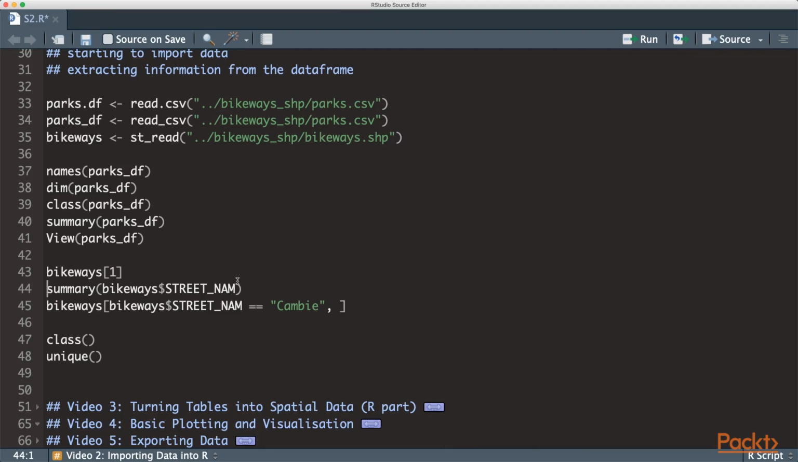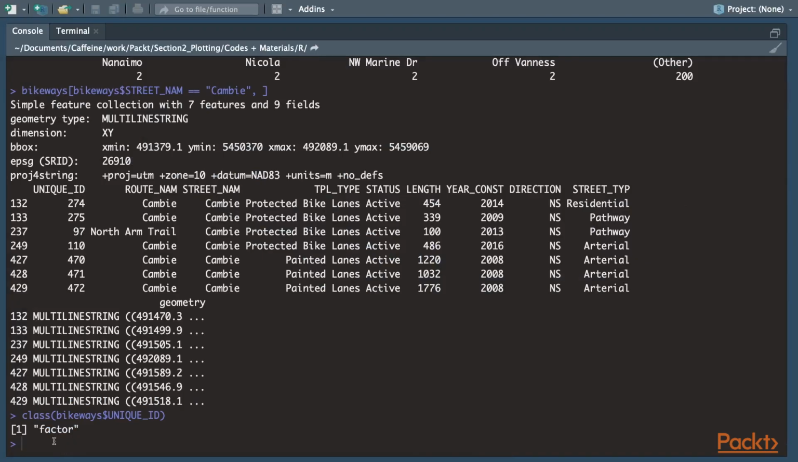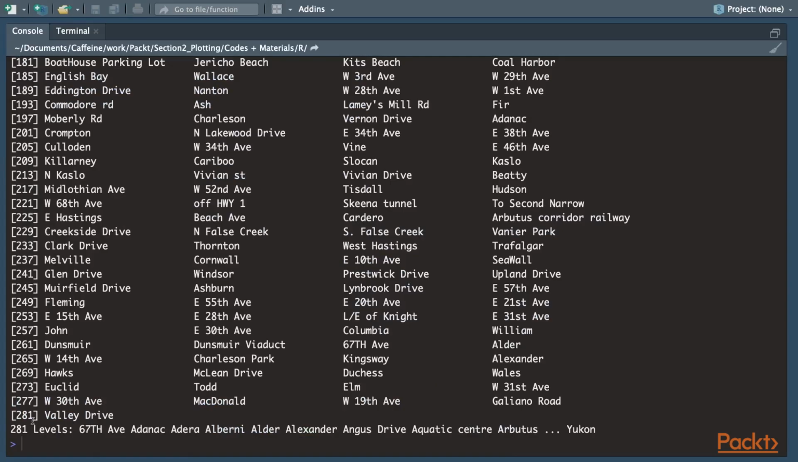We can do a summary of one specified column, street name. In the bikeways data frame, street name column, we want to extract all the rows that contain the information. If I want to do a class query, say a unique ID, it is of factor class. We know that we have a relatively large data set with lots of rows. What if we want to get only the unique records of a certain column? Here we can see there are 281 unique street names in bikeways.